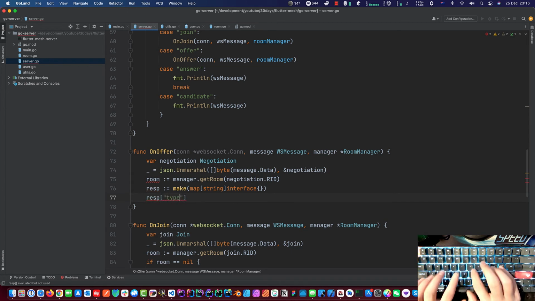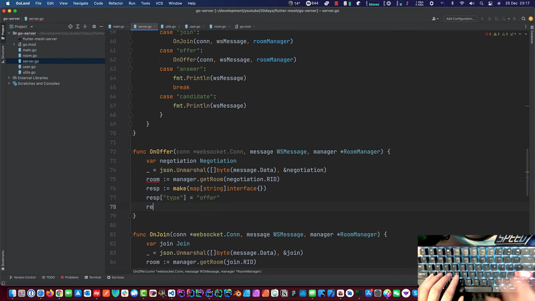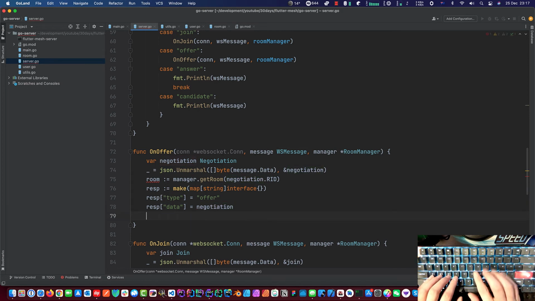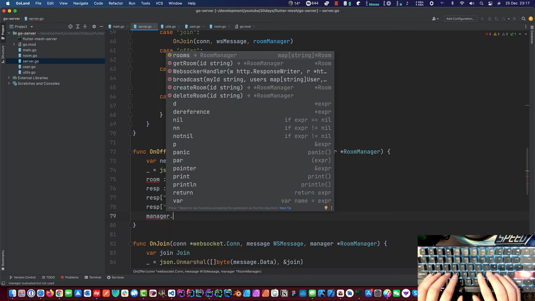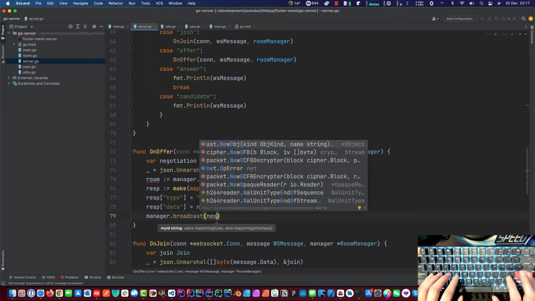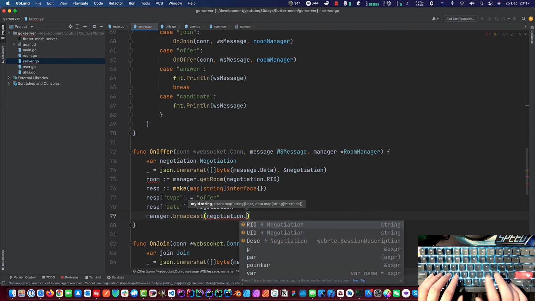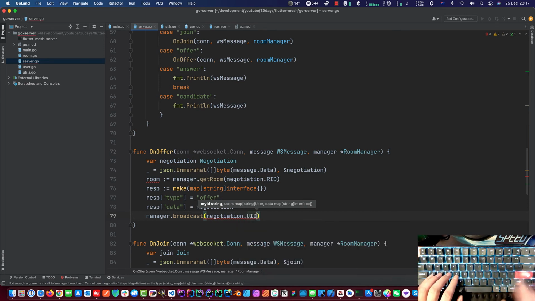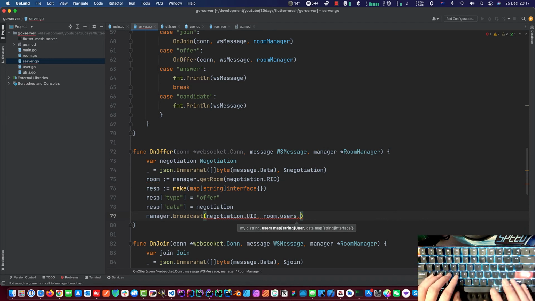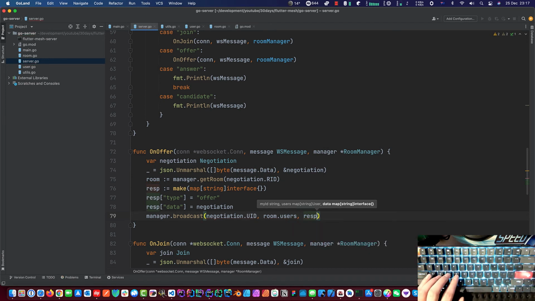All right, now we're going to do the response. The type equals offer, the next one is the data, we want negotiation. We want to forward everything back. And now manager dot broadcast and our ID. Remember, we got all the information in this beautiful struct here, the user ID and the room. We want to pass the users over, and the last part is the response we want.